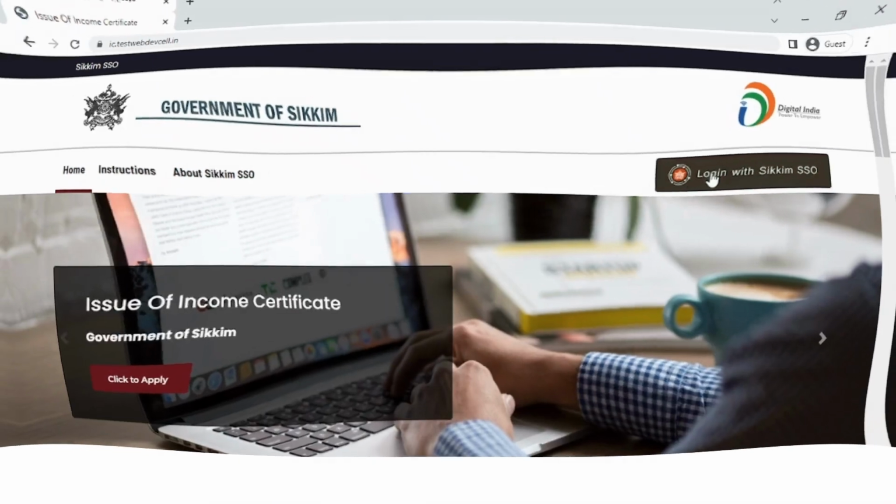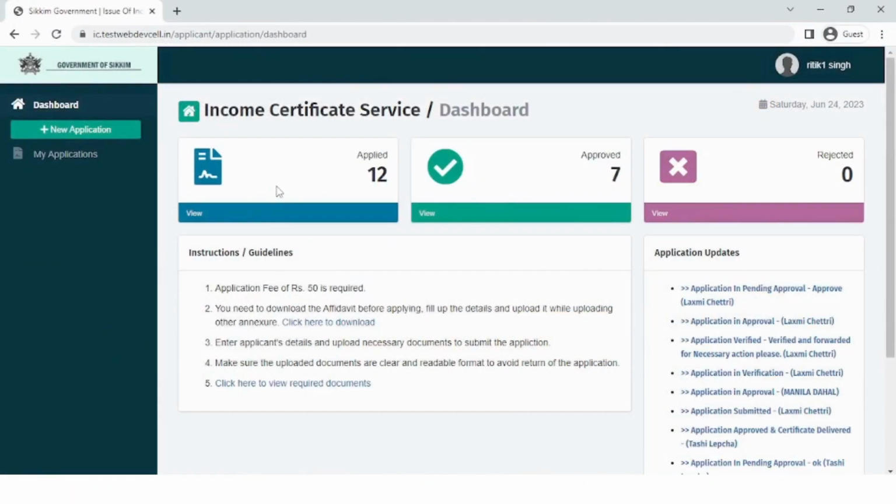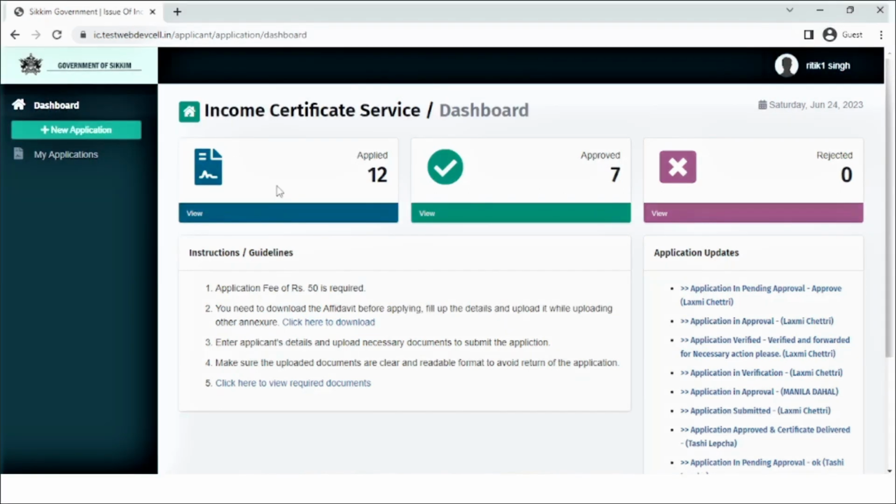After logging in, we enter the user dashboard of the income certificate. This is the side menu that consists of new application, where the user can apply for a new application, and my application, where the user can find the applications filled up or submitted by the user. The applied section consists of the applications that have been submitted to the department for approval, and the approved section consists of the applications that have been approved by the department. The rejected section consists of the applications that are rejected by the department.